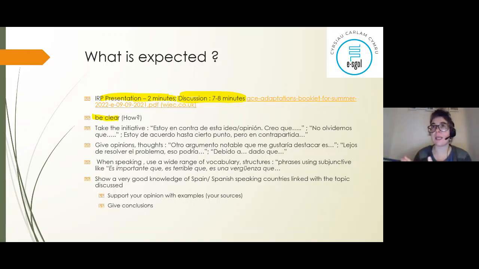Primero, quiero decir que, and develop this point. Give an example, perhaps as evidence, and refer to your sources. Point 1, point 2, point 3, always with an example referring to your sources, and a conclusion that summarizes what you've said. So as well, take the initiative, in particular during your discussion.